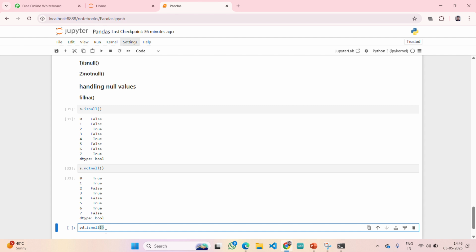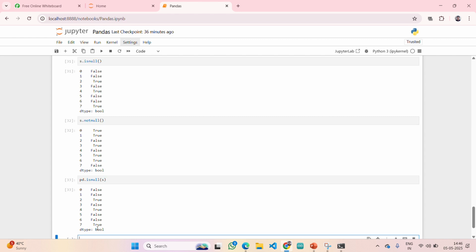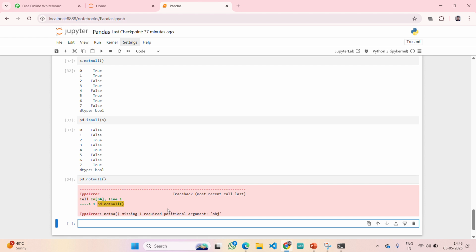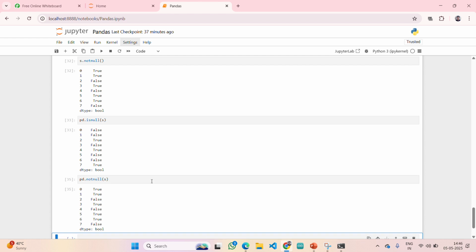But in pandas, if you are saying pandas dot isnull, what does it mean? There is no meaning at all. So here you need to pass the series as a parameter. If you observe, this first one and the third one are the same. Similarly for this notnull also, let me perform pd dot notnull, and here you need to pass s. Let me show you the error if you don't pass it. Here you can see missing argument. So here you need to pass the series actually. So you can see the second and fourth one are the same.